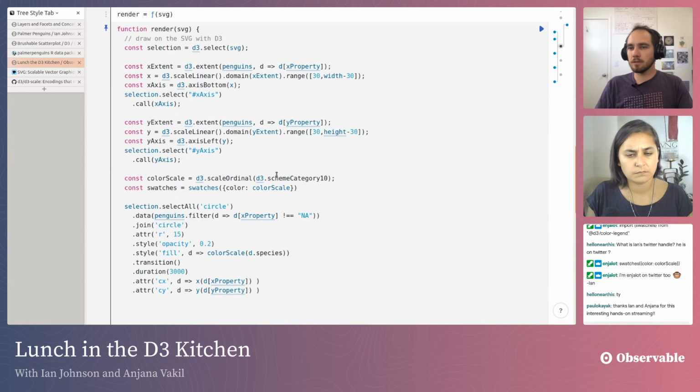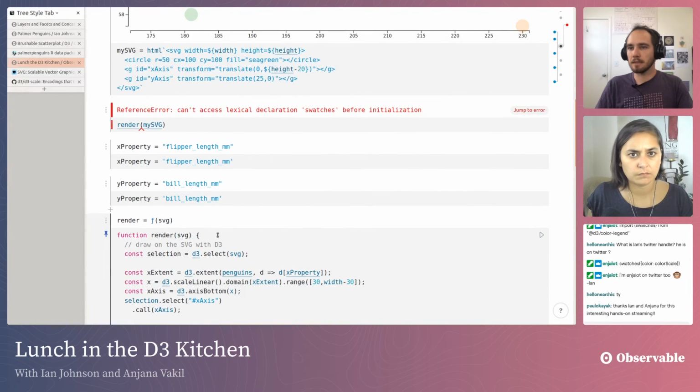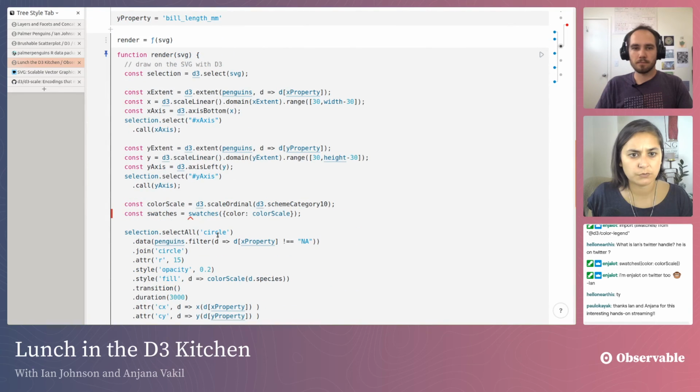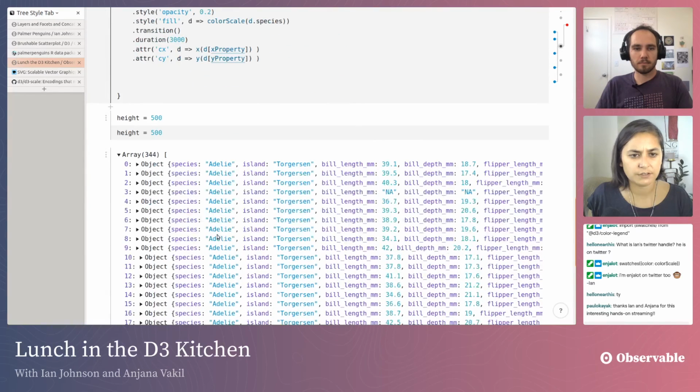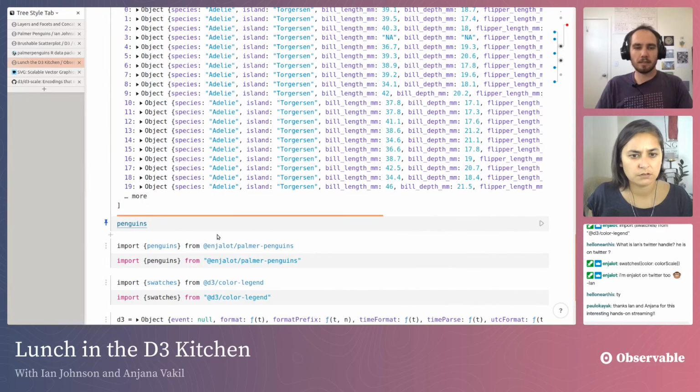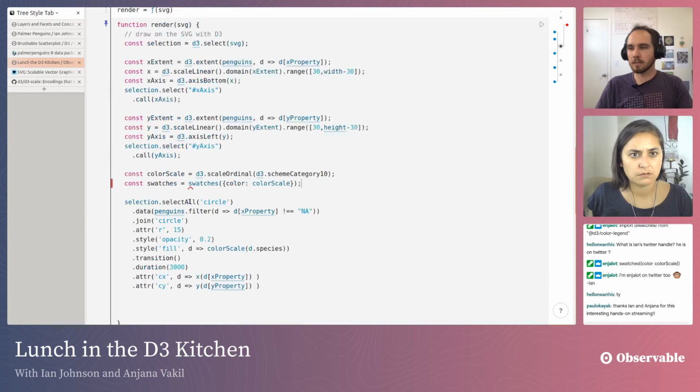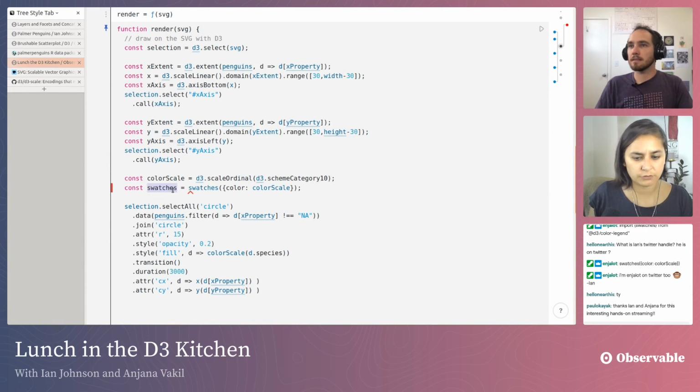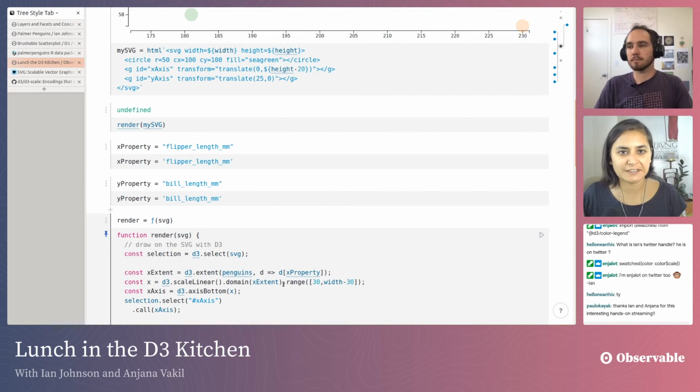You might have to do another group to then. It's giving me a "can't access declaration swatches before initialization." Oh, you named it the same thing. You said swatches. Oh, cool. No, legend. Great, thanks. Multitasking is hard.